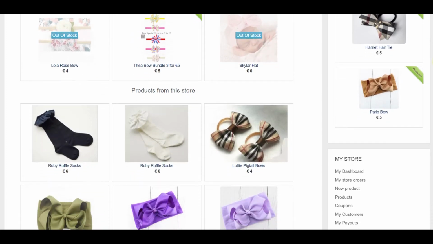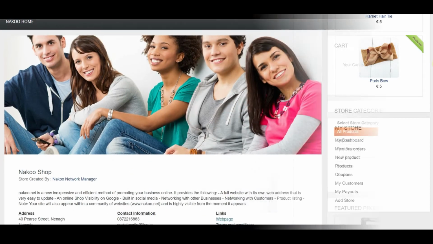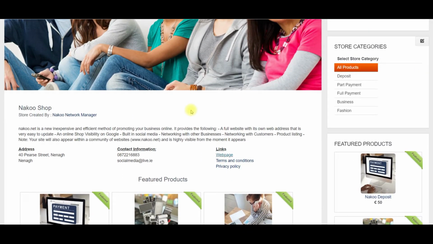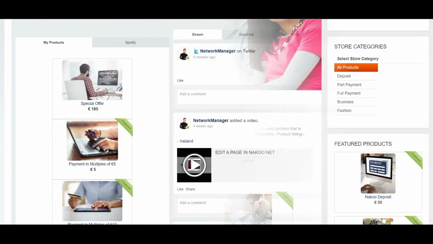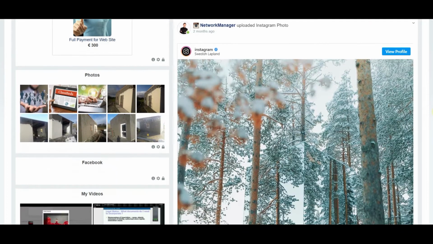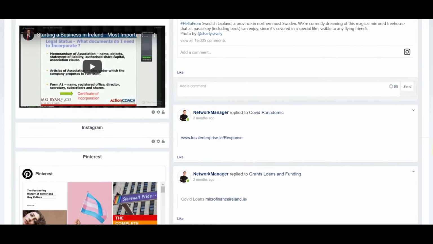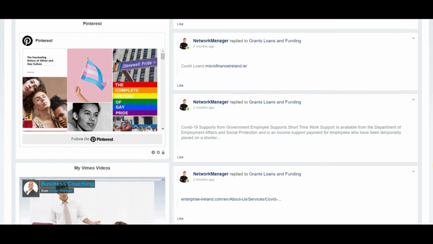A Naku.net online shop is really fast to set up and really easy to use. As well as all the expected features, a Naku.net online shop has built-in features that bring visitors from search engines to your shop, promotes your products across the entire Naku.net platform, and integrates your social media feeds to a central location that also displays your products side by side with your social media feeds.